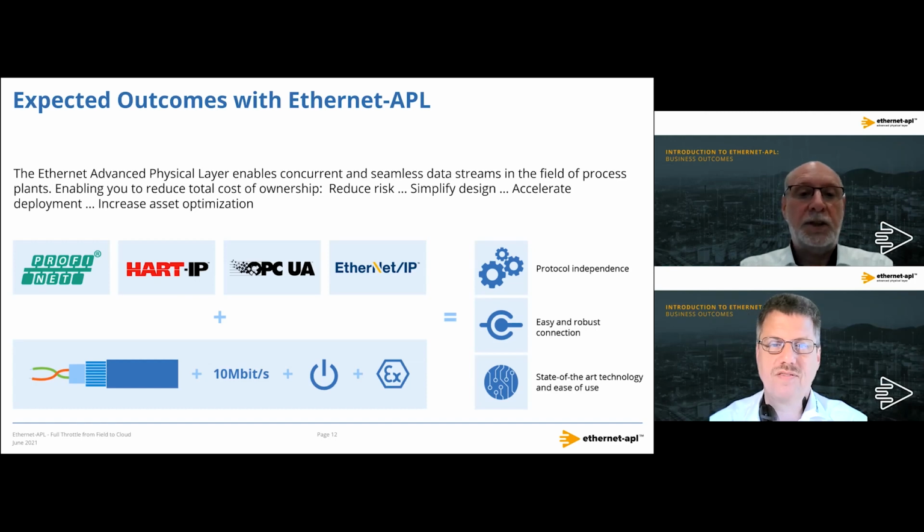Also important with this 2-wire is that we have an easy and robust connection of the device, which is appropriate for the process automation industry. And even with Ethernet itself, it's a state-of-the-art technology which we are using. And that ensures a future-proven solution. Even the 10 megabit bandwidth gives us really a huge potential for additional use cases or applications.